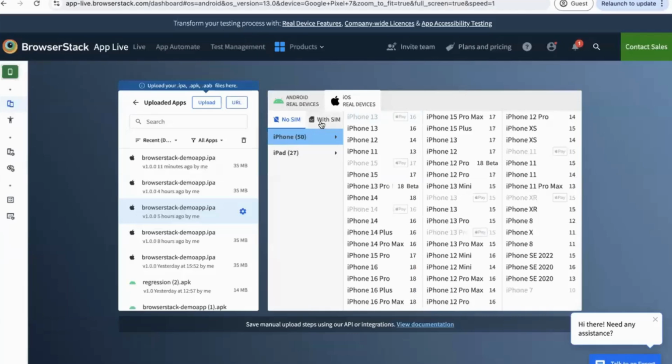We also have SIM enabled devices, which are actually a part of the Pro plan. So if you wanted to do interruption testing, or OTP testing and use cases like that, we have SIM enabled devices as well. So yeah, this is all about App Live.